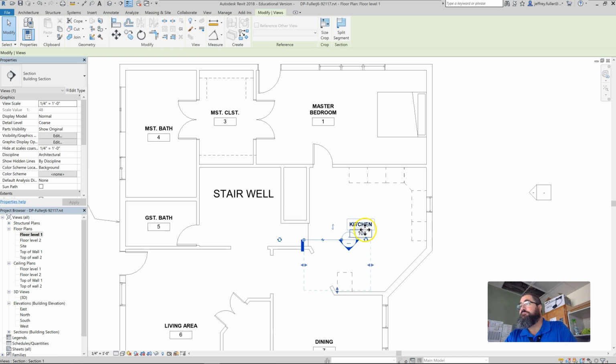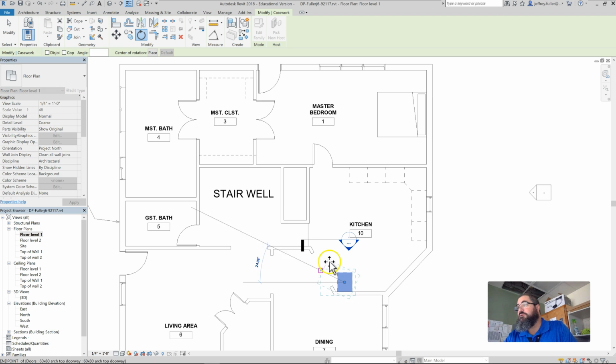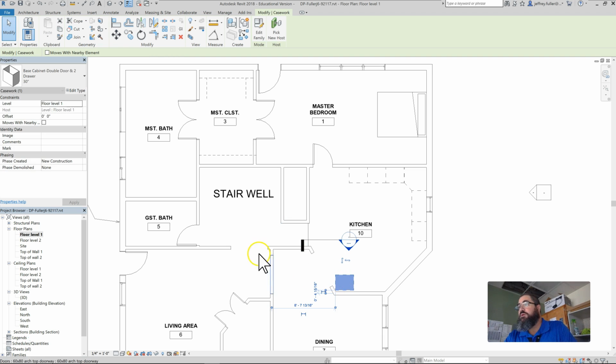Let me go back to floor level. And maybe it was in the right direction, but the good thing is that you can go between these different levels and see what you're actually placing, double check everything. So I think it was already at the right orientation.